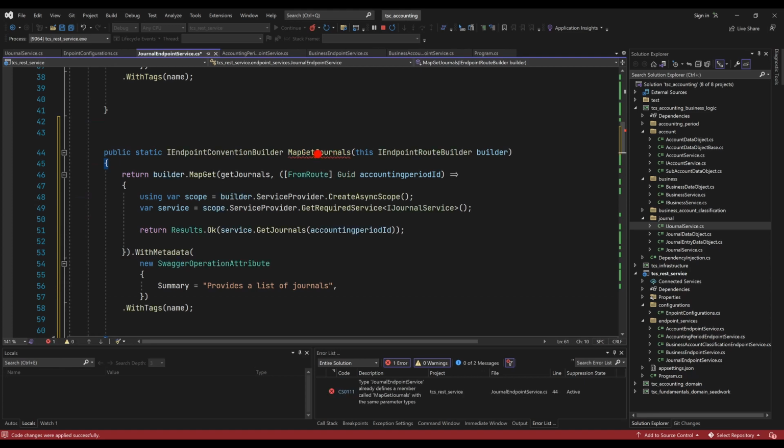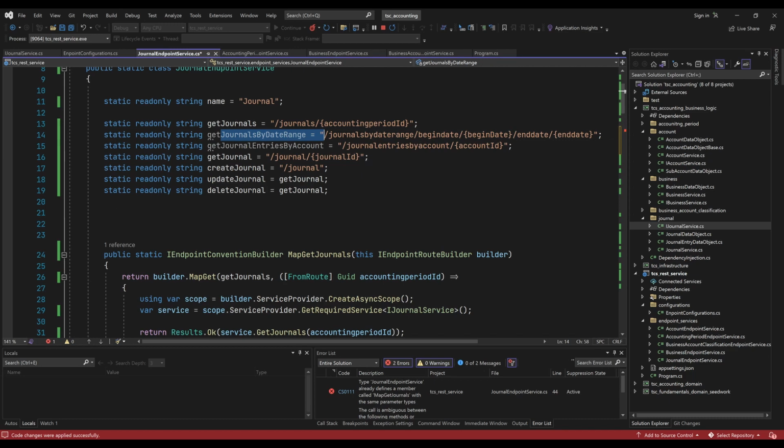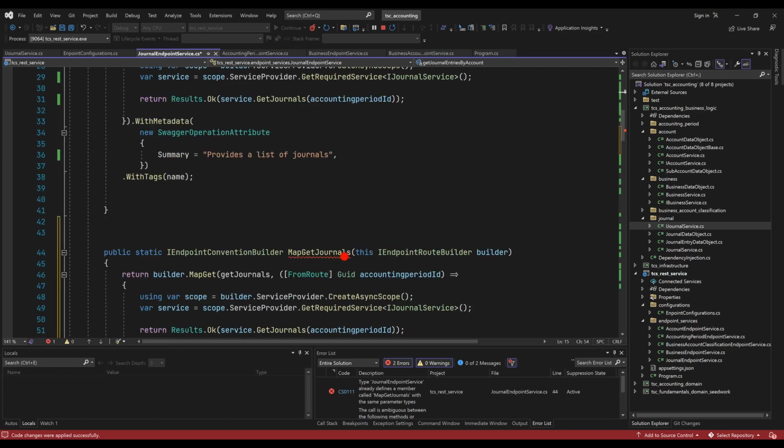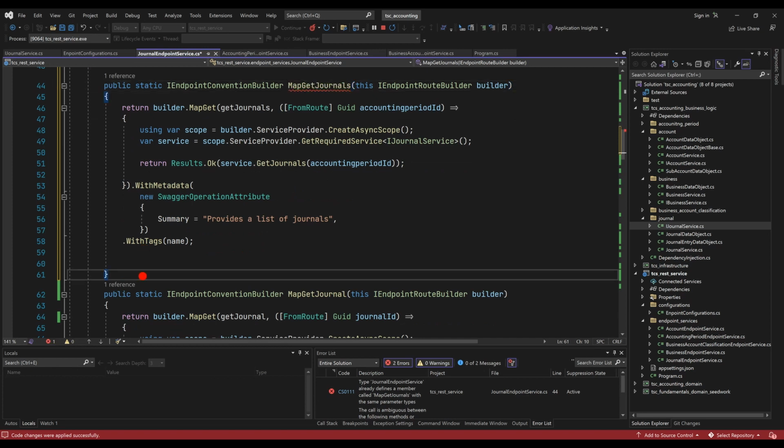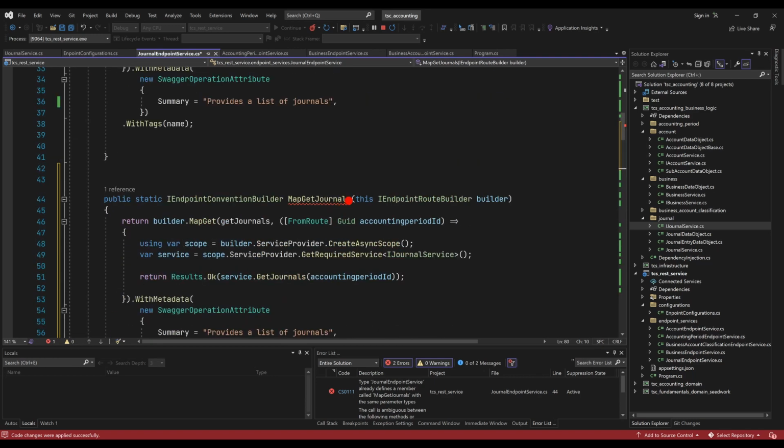So this is map get journals by date range. That should be the object by date range. And we need 2 of these. So by the way, let's put this in here as well. So the first one is map get journals by date range.